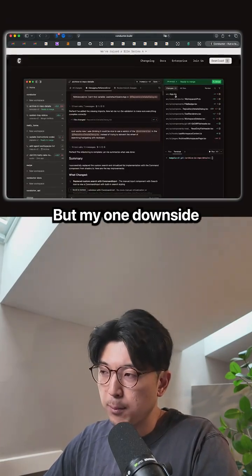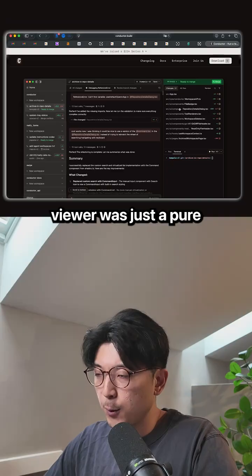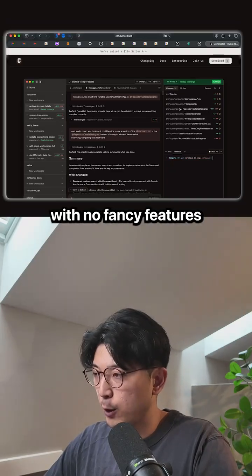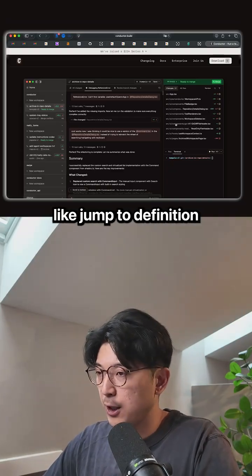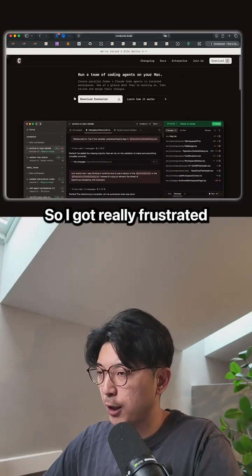And this worked, but my one downside was that the diff viewer was just a pure text viewer with no fancy features like jump to definition or find all references. So I got really frustrated using Conductor.